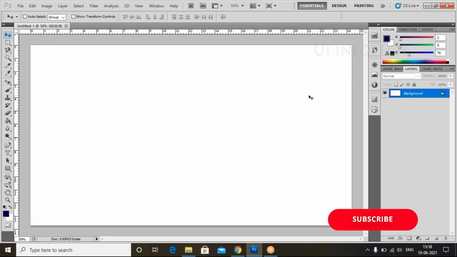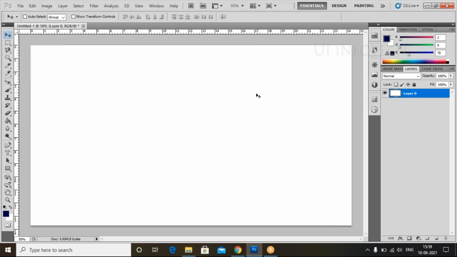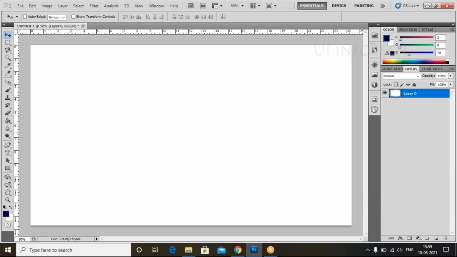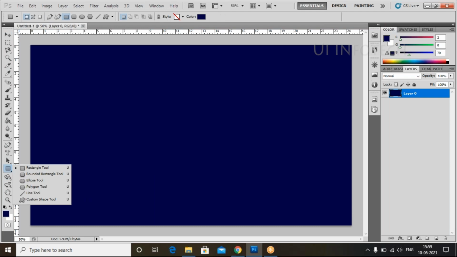Once we have created the new file, the first thing we need to do is unlock this layer. Double click on this one, and the layer gets unlocked. After that, I'll apply some color to this layer 0. To apply the color, I'm selecting the foreground color. I'm providing this blue color here. Now use Alt Backspace on the keyboard to apply the foreground color to the layer. So when I press Alt Backspace, the blue color will be applied to this layer 0.